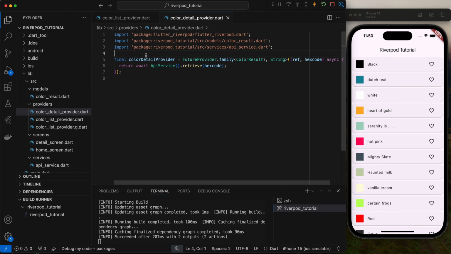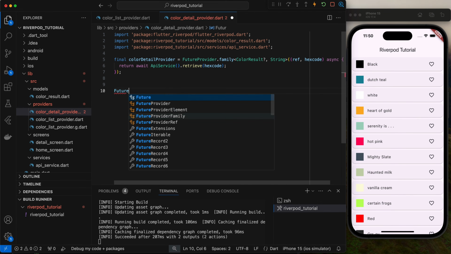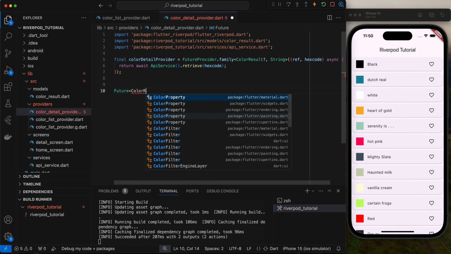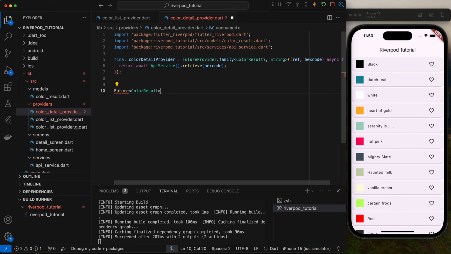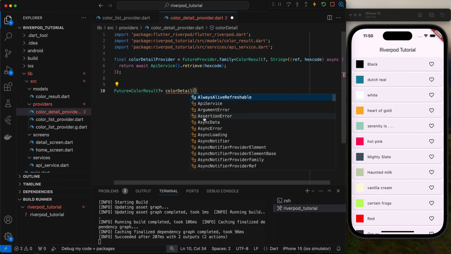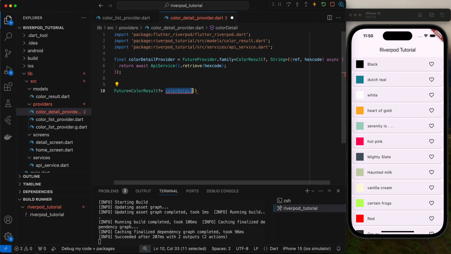Okay, our color detail provider is right here. So let's do the same kind of thing. Now this one is a pretty cool way of doing things. What we actually do here is we're going to create just a function. We're going to do what it returns. So we're going to have a future of color result, which could be null because it might be a 404 error. And we're just going to call it color detail. So not color detail provider, but color detail. And here we're going to pass in something where we take whatever the name of this is. However, we have to convert it to Pascal case, color detail, and then the word ref.